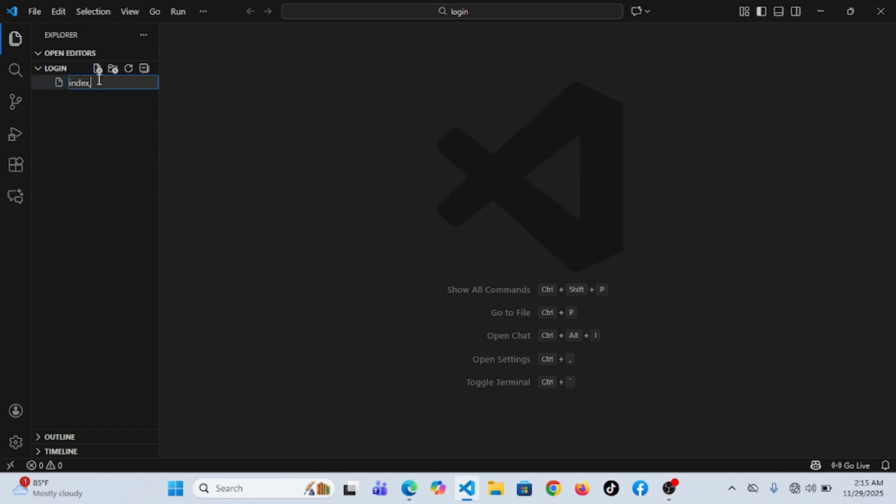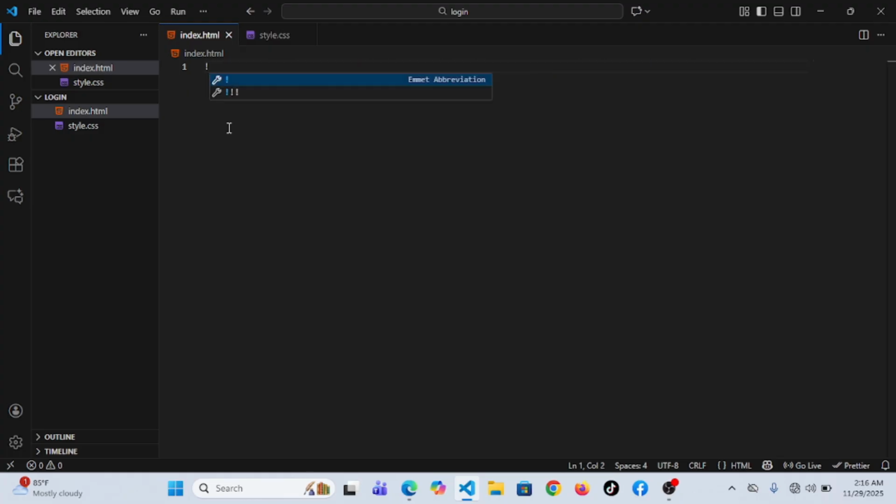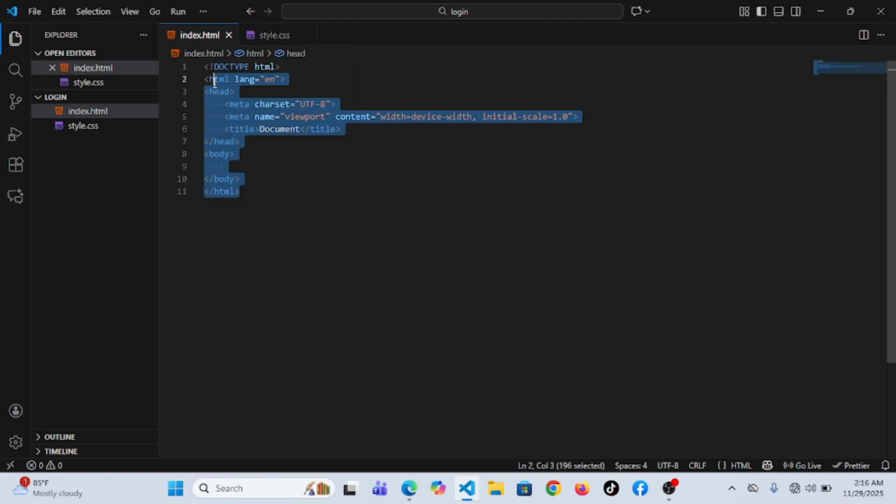I'll call it index.html, and I'll create the second page. I'll call it style.css. So under this index.html now, I'll click on the index.html, then I'll come here and hold my shift key and then click on 1 to generate this particular interface.